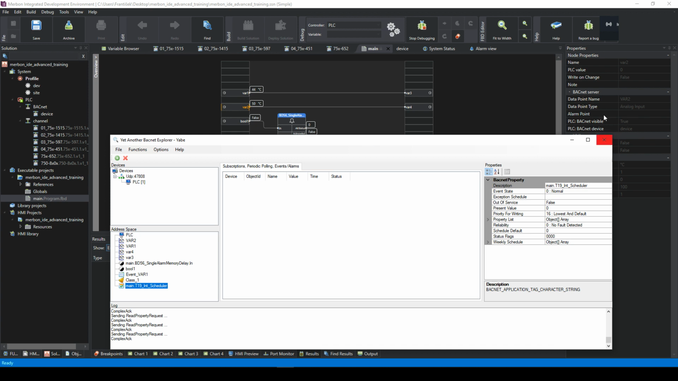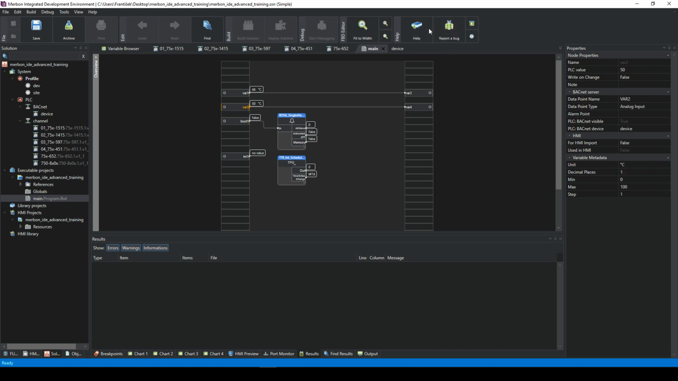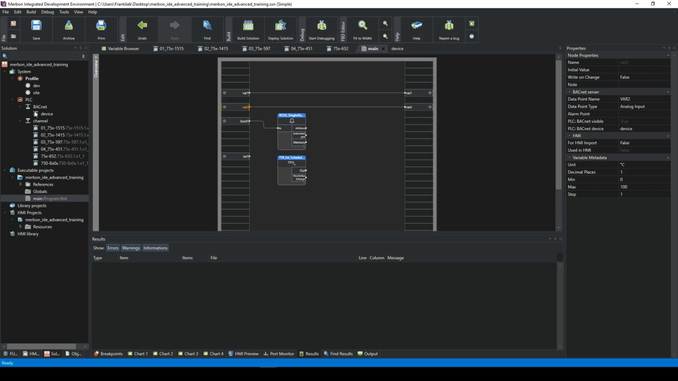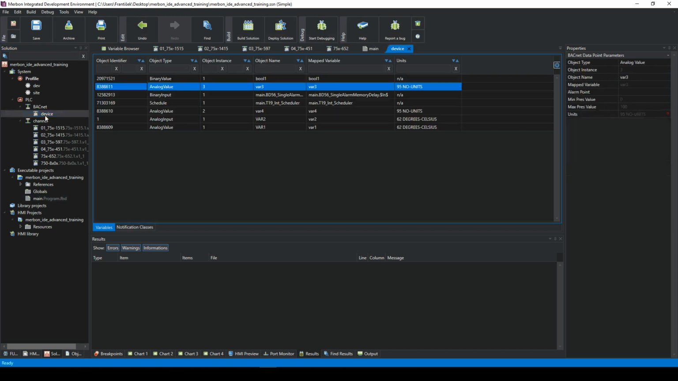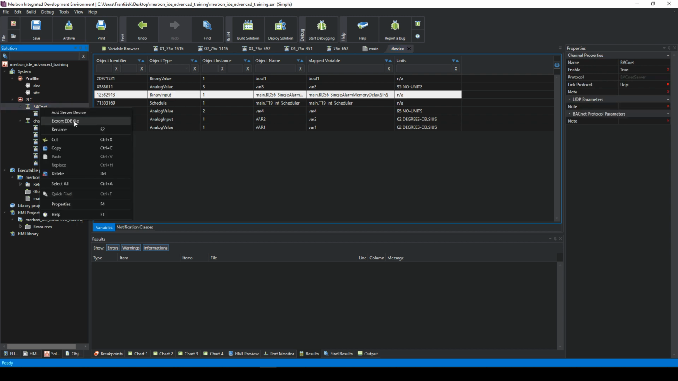Okay, this is for a client. This is for a client test of our configuration, so it seems everything is working fine. I'll just take one more look here, and show you some more configurations in Merbon IDE. There is one option. You can export a table. It's called an EDE file.